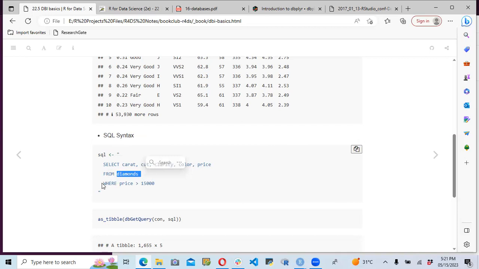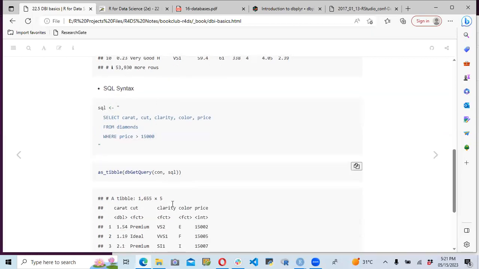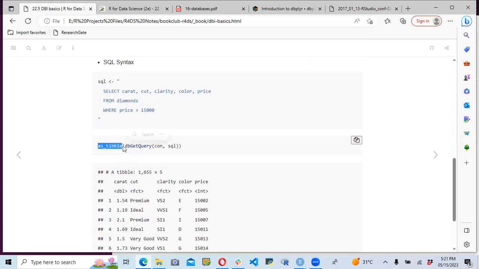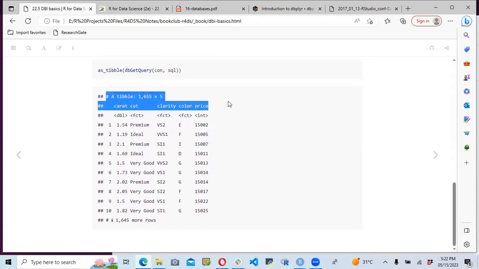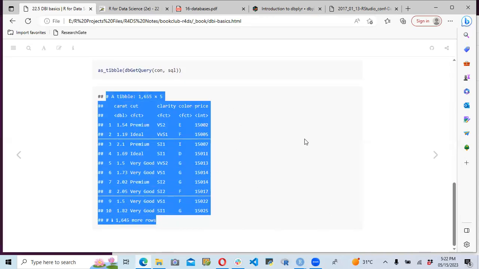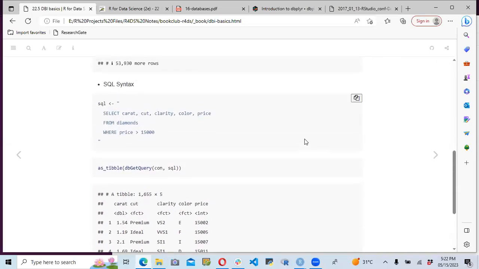The condition we want to specify is where price is greater than 15,000. So that is the condition, and I assign all this into sql. Then I come down to my function. I'm using the as_table function, then I'm using dbGetQuery to get the query. I pass in the connection, then I pass in this sql argument that I defined above. Once I pass this in, it's going to return a table back with all the necessary outputs, based on what we specified above, in this condition where I say price should be greater than 15,000.